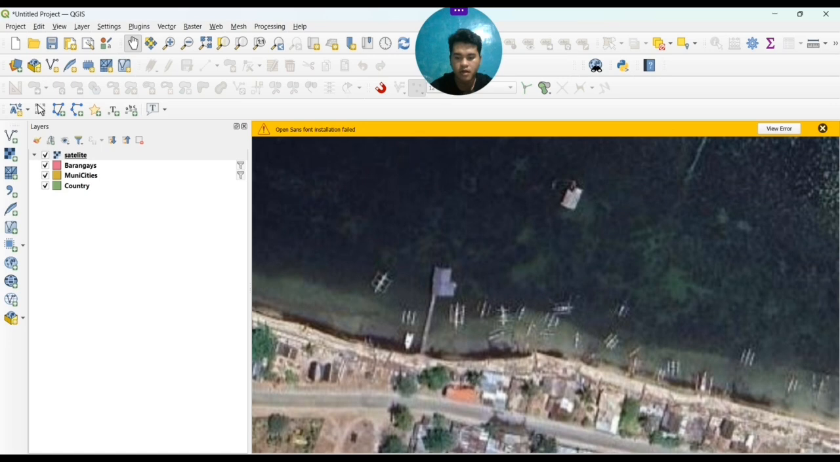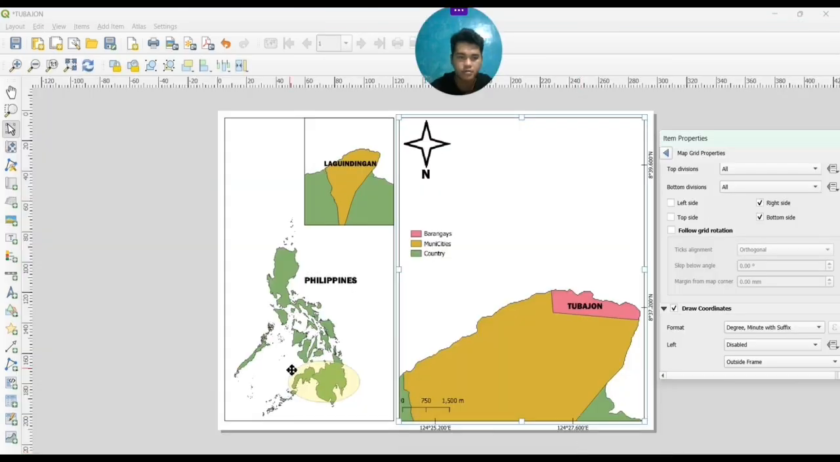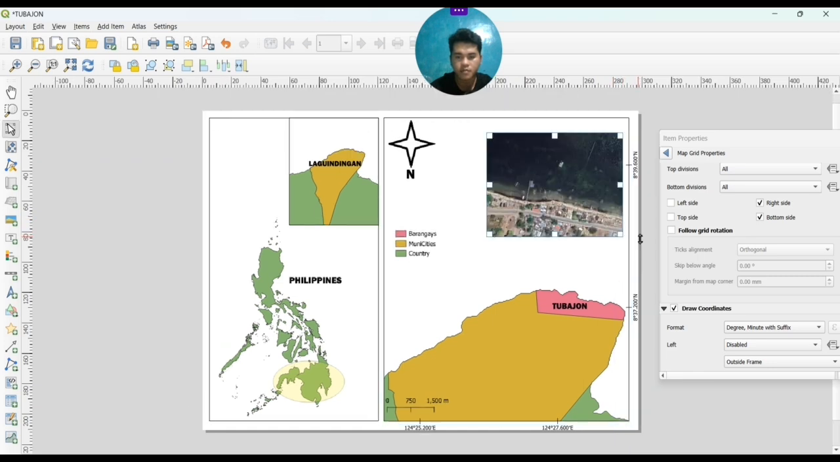okay. So now we will be going back to the other tab. So here, just what we've done earlier, add map, then this one. I just want to place the satellite view here. So move the map, and then adjust it. I want to zoom it more.